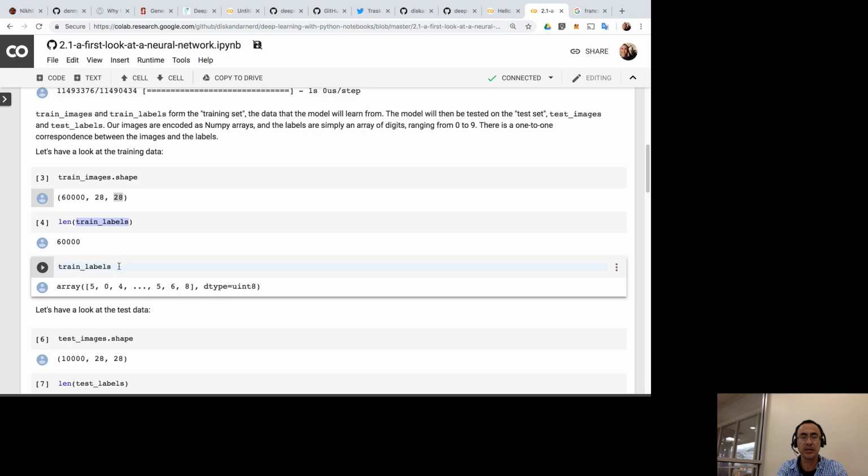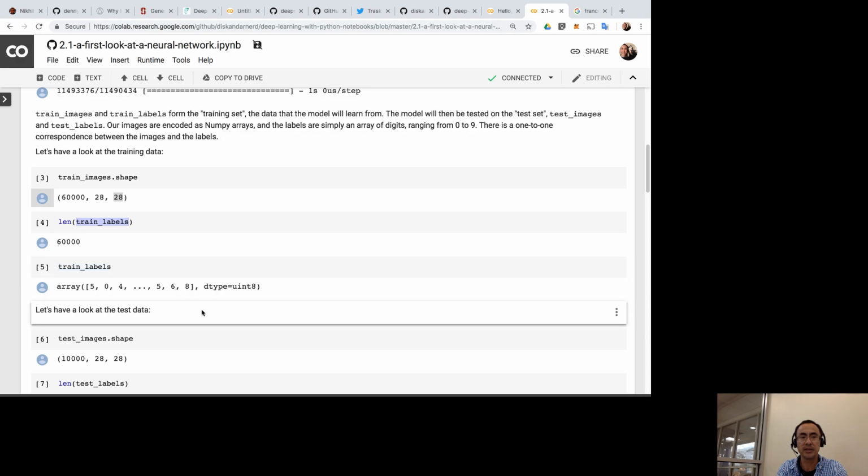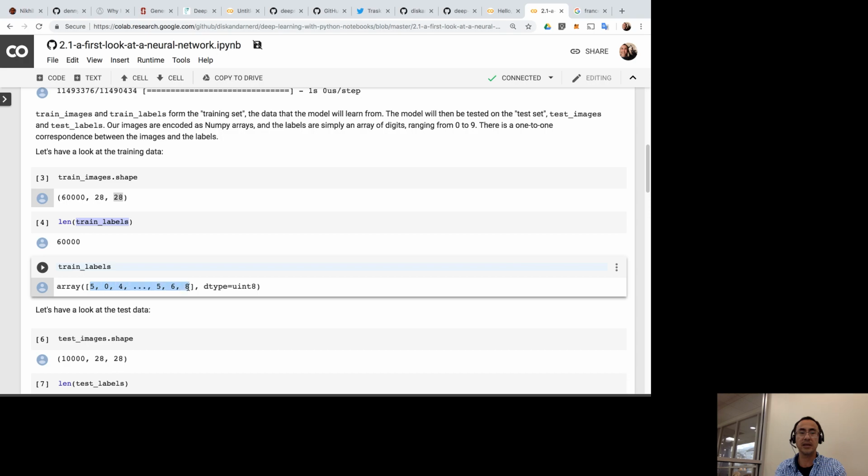You can also execute train labels. It's basically a NumPy array. Sorry, this is just the label, and the label is from 0 to 9. 0 means the image is 0, 1 means the image is 1, and so on.